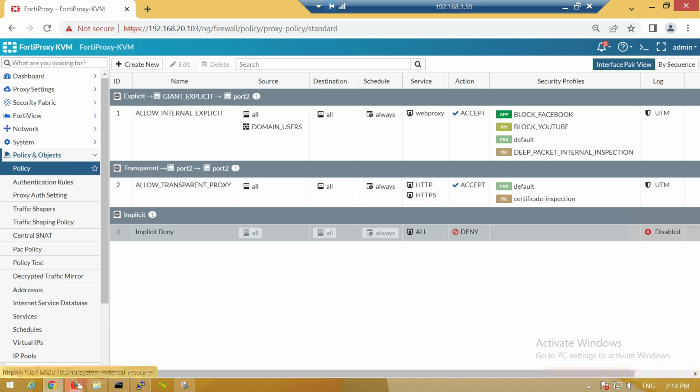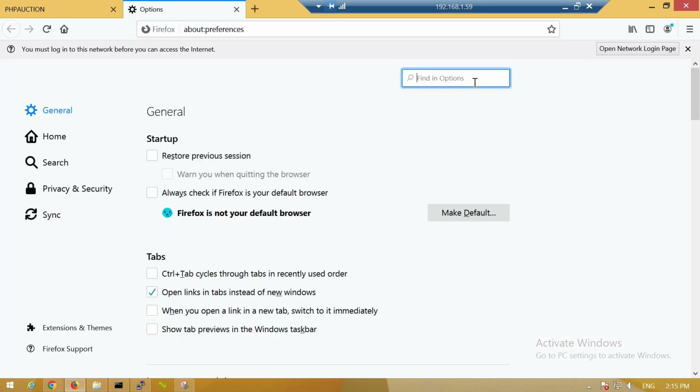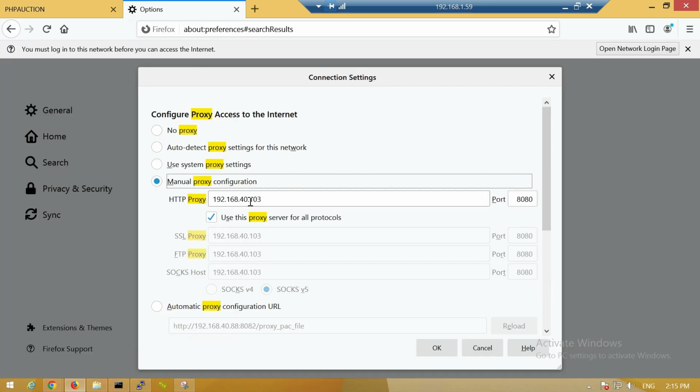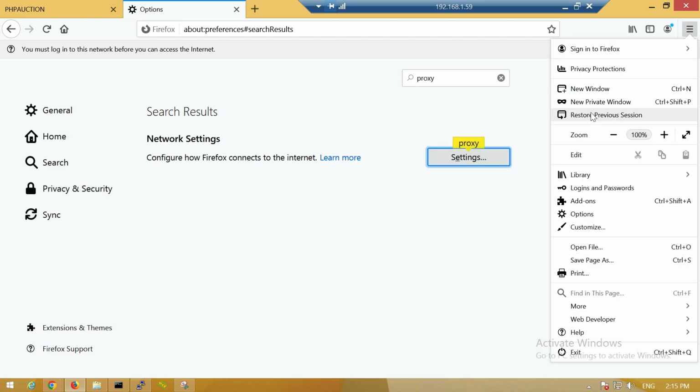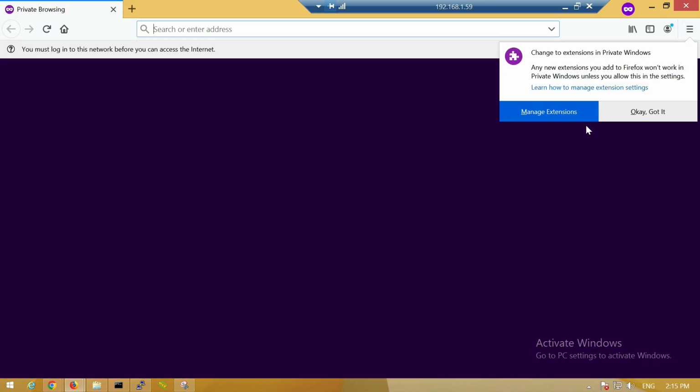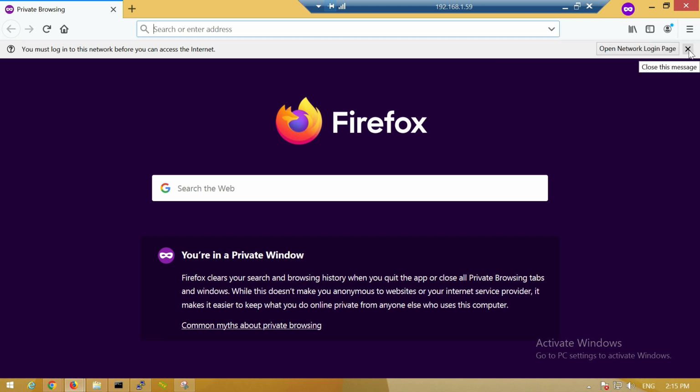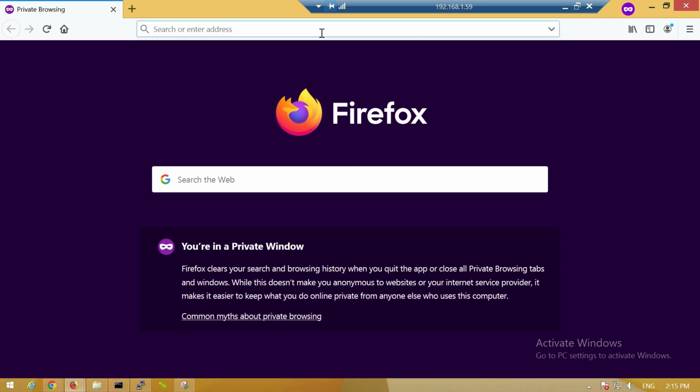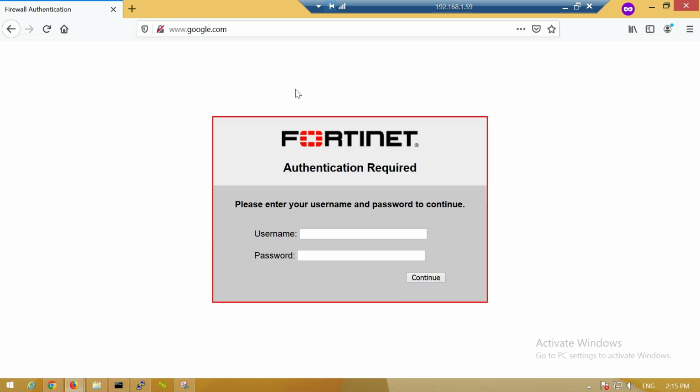but let's try this time from our Mozilla Firefox. Let's open options and search for proxy. Alright, it's using 192.168.40.113. Okay, good. Let me open a new private window and try to reach any existing web server on the internet. So for example, I will use google.com. As you see, we have authentication required. You need to enter a username and password to be able to access this destination server. So here it's evidence that authentication is applied.